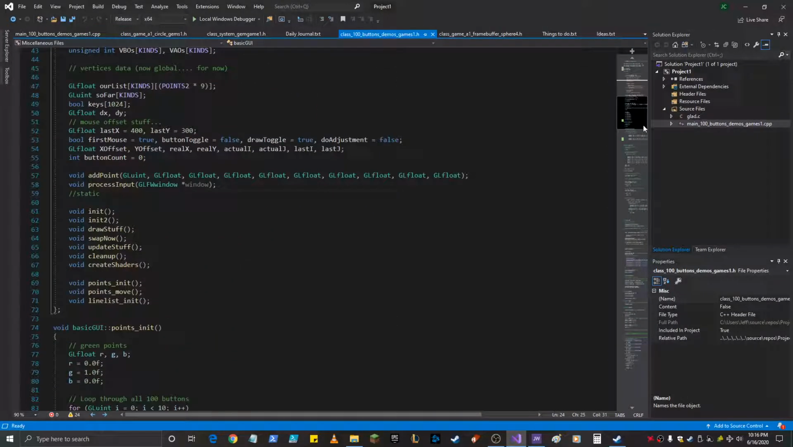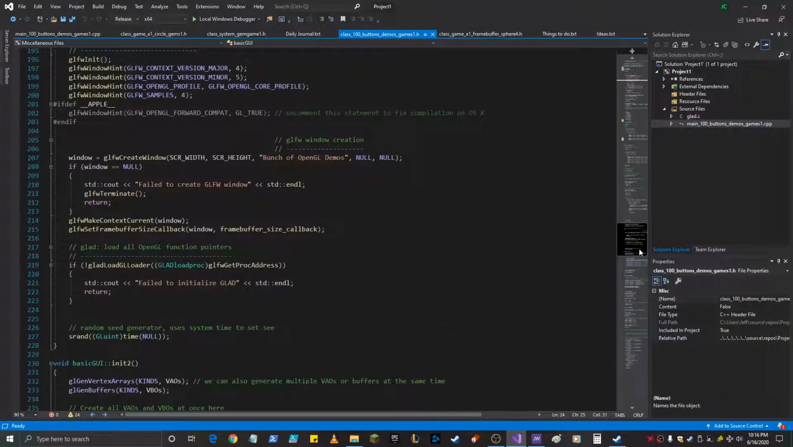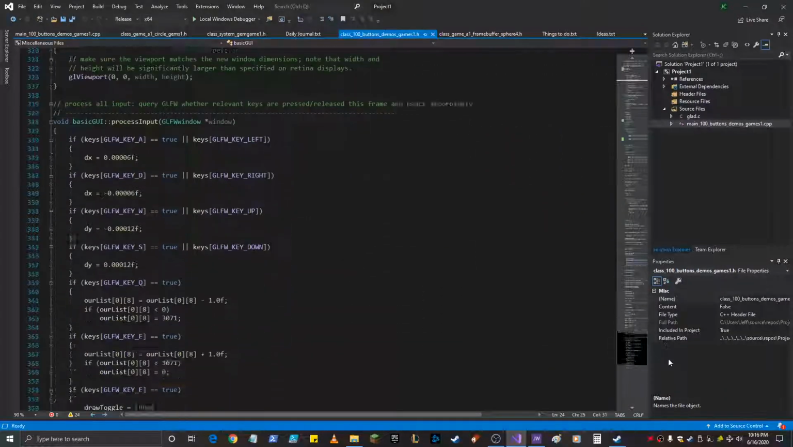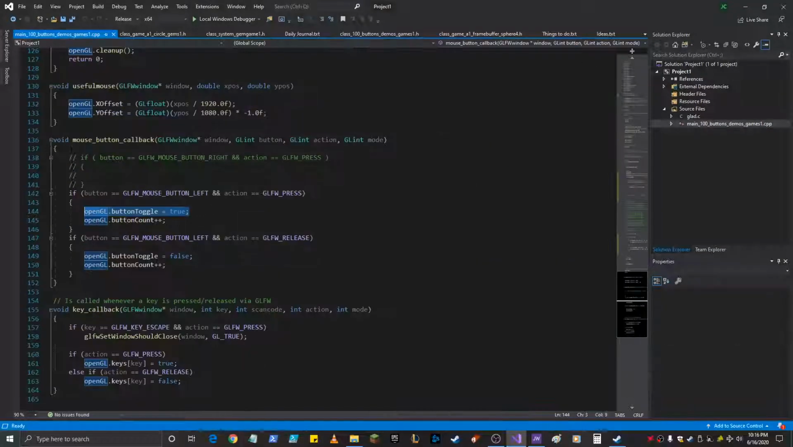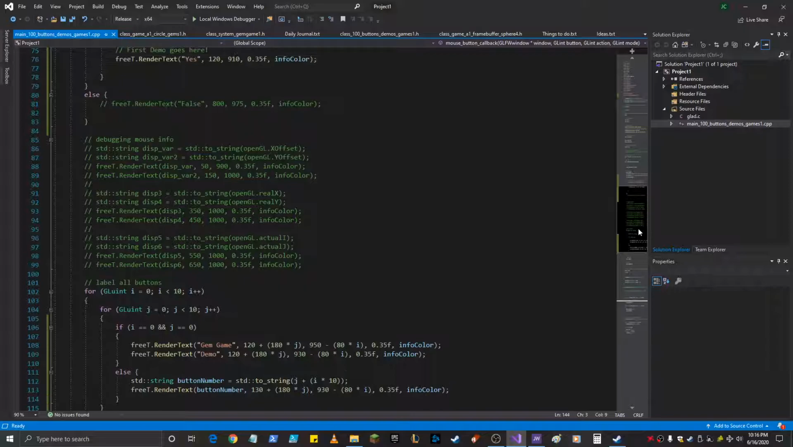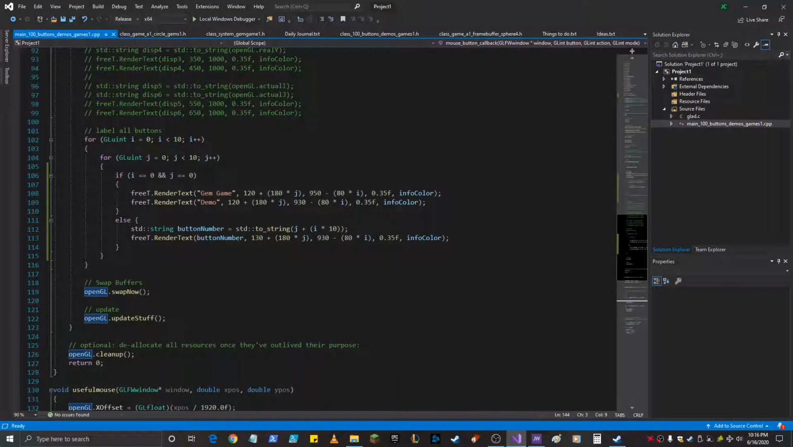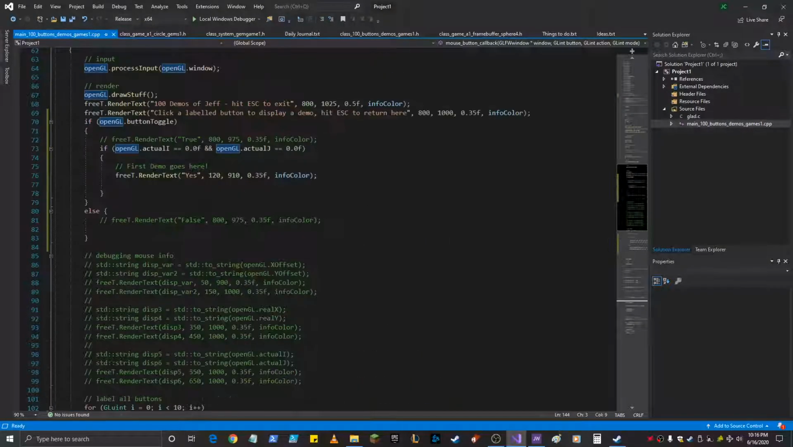Let me go back to the thing here where I found it. So basically, all I do is display the... Where are we at? I'm lost again in my own code here. Right here. So once I know the button toggle is true, then the user is holding down the mouse button. So then I compare the actual value that I calculated for the rectangle we're sitting at. So then you're on the first rectangle, and I say the first demo goes here.